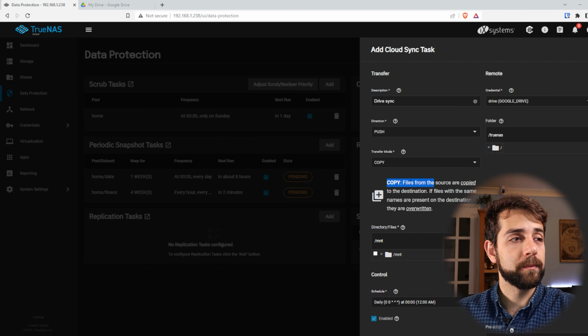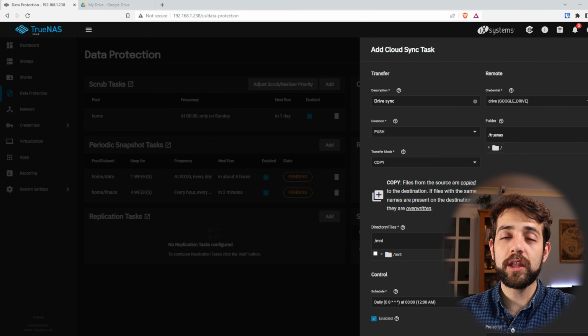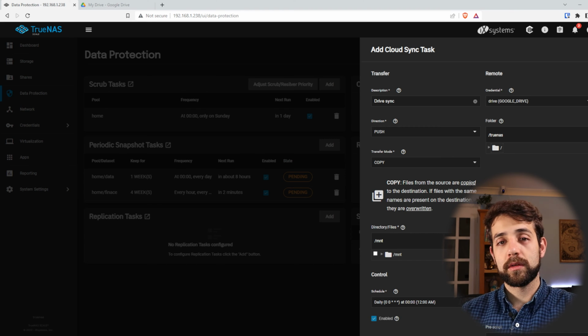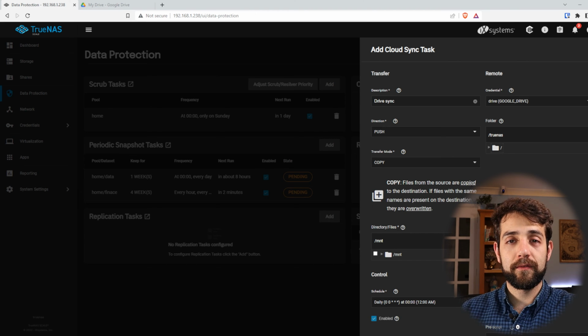So here it is really clear. If you select the option copy, it means that if in your destination you already have a file with the same name, it doesn't matter if it's smaller or bigger, it will be overwritten. In this way, folders or files with the same name will always be overwritten.